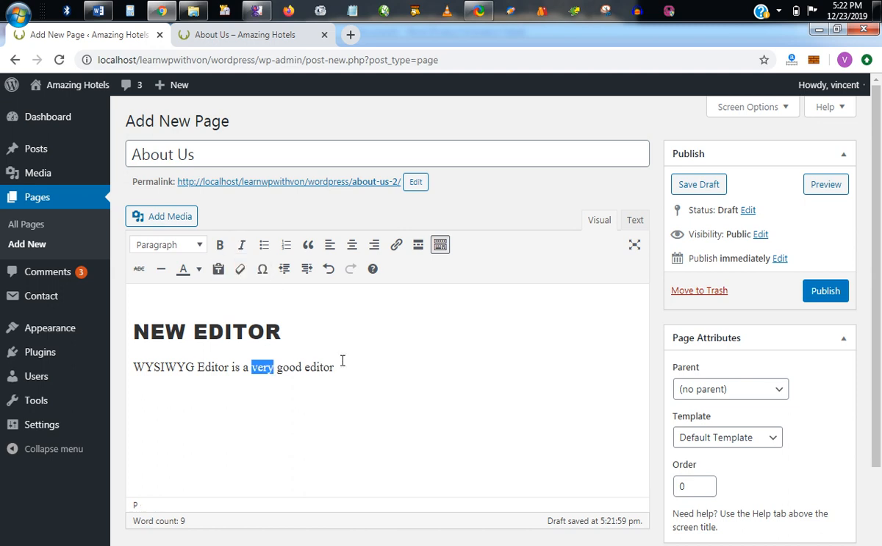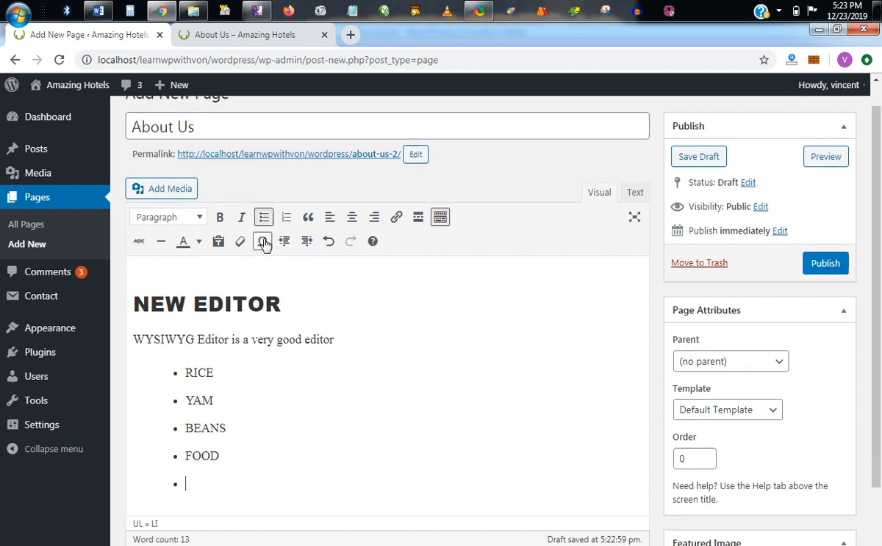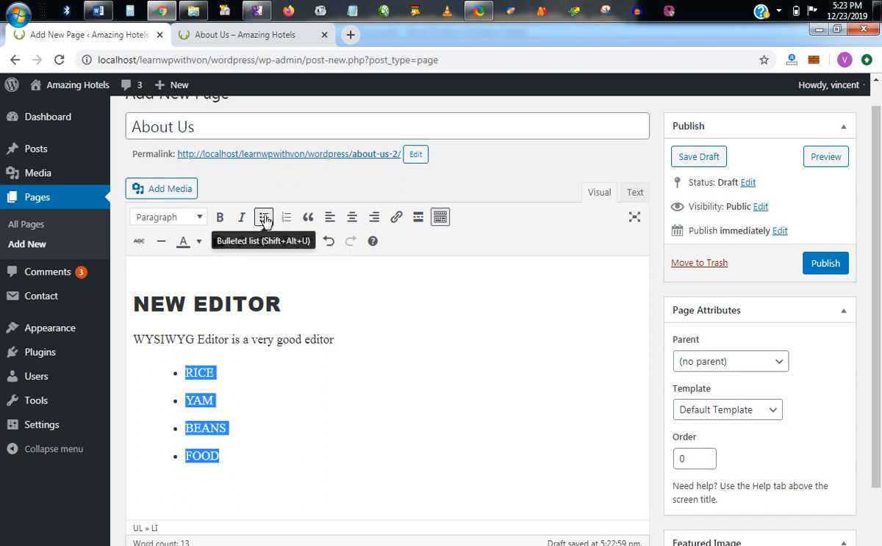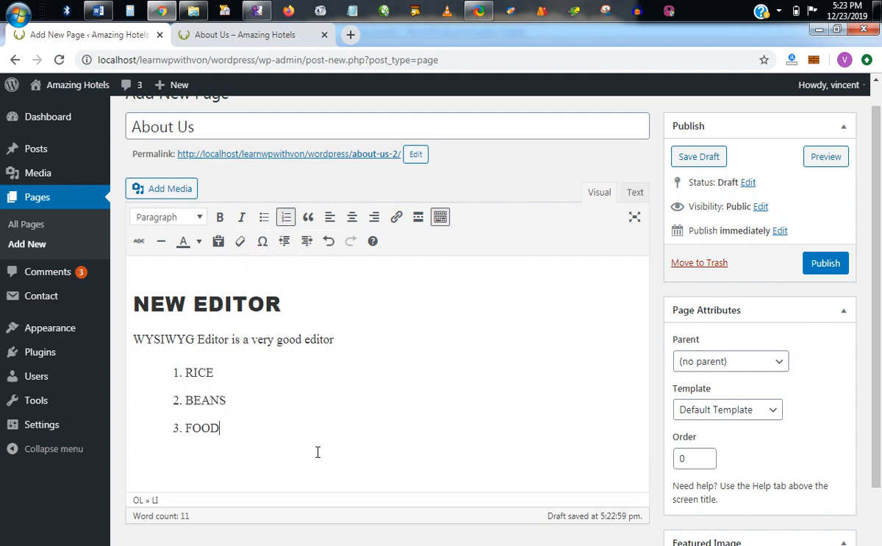If I want to create a bulleted list, this is it. I click here, say okay, rice, yam, beans, and it automatically creates a bulleted list. If I want to go off, I click on it twice, 1, 2, and it goes off. So that's that about the bullets. You can also do a numbered list. If I select this and click on numbered list, it gives me a numbered list, not bullets. Or we can say okay, numbered list, rice, beans, just the same thing we did the other time. So let's move on.